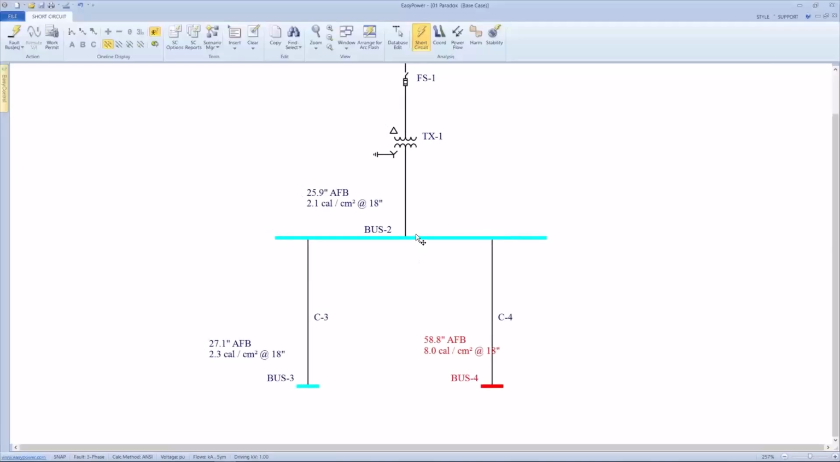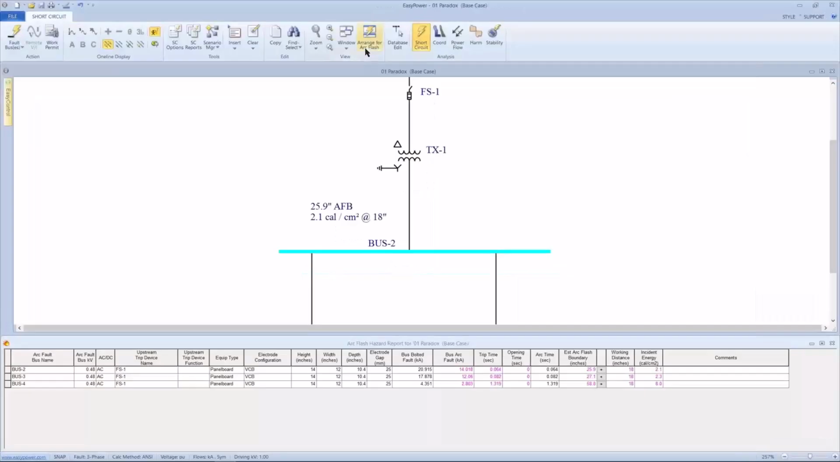Well, the reason for the anecdote, and it was a true story, a true conversation, is to show the value of the tools. Because at every juncture where you do an arc flash calculation, you want to verify how the calculations are being made or the equations are being followed. And to do that, I'm going to use the arrange for arc flash icon here at the top and then look at each bus.